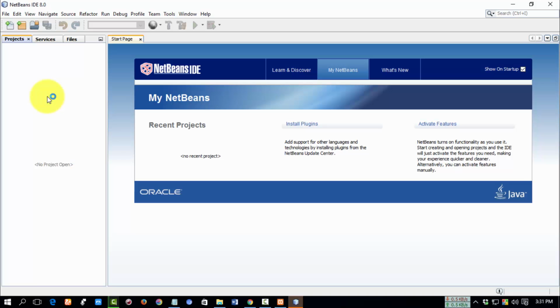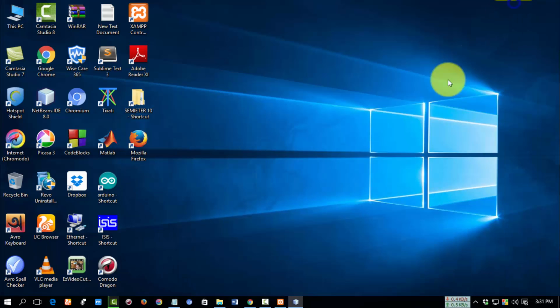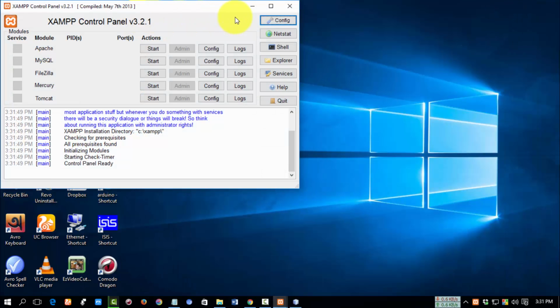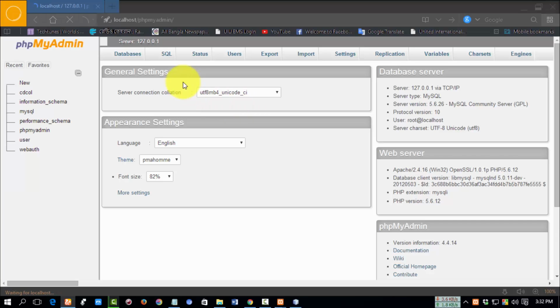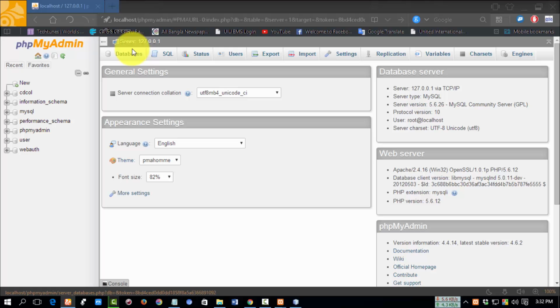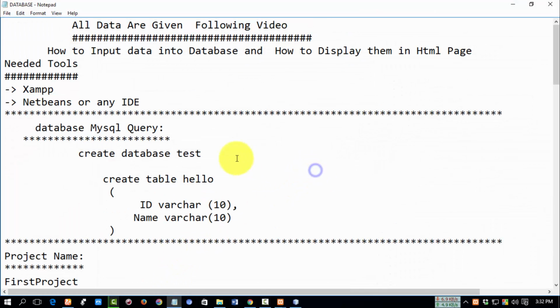Here is my NetBeans. I have opened it, and here is our XAMPP. By double clicking I have opened it. Click on Apache, click on start, and for MySQL click on start. Here our localhost is active. Now click on admin, and here you have come into your browser. It's localhost.